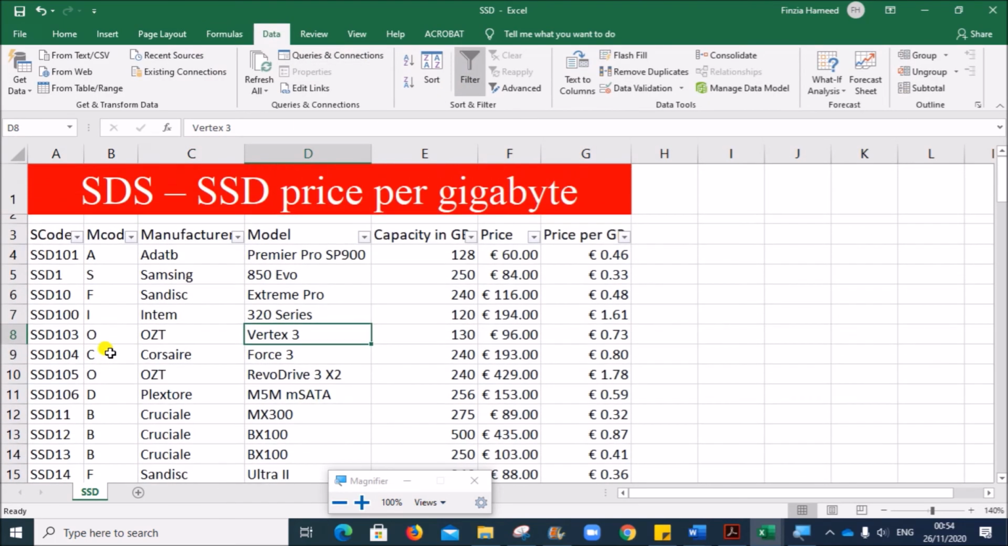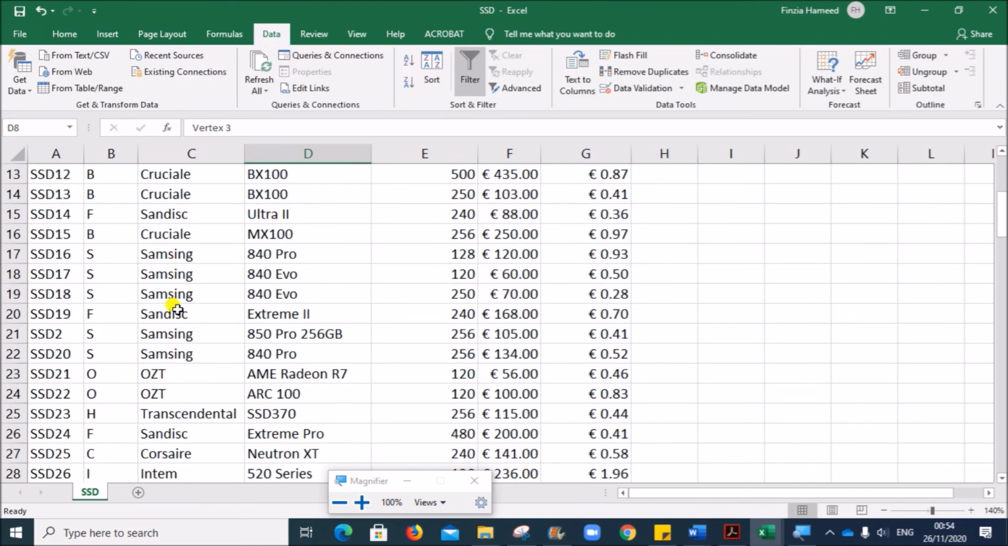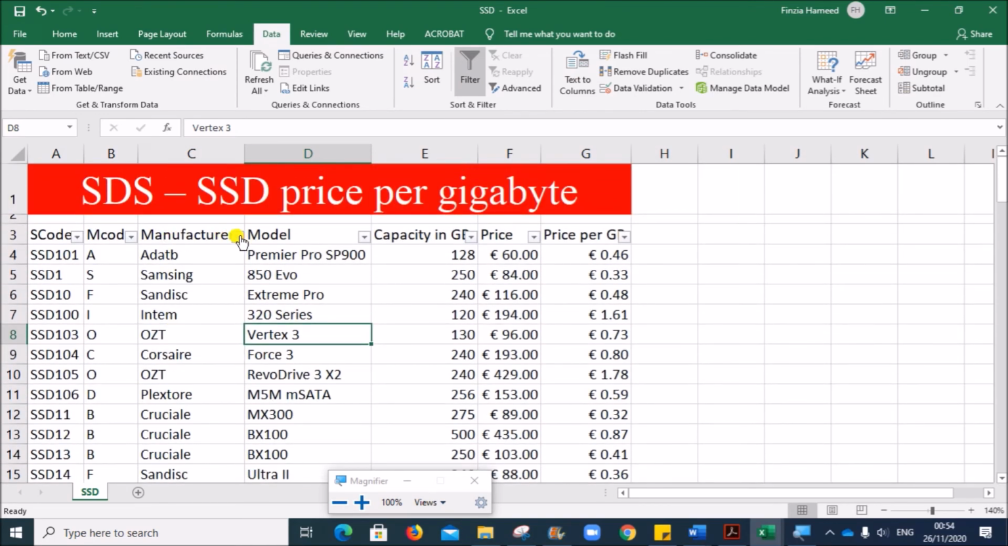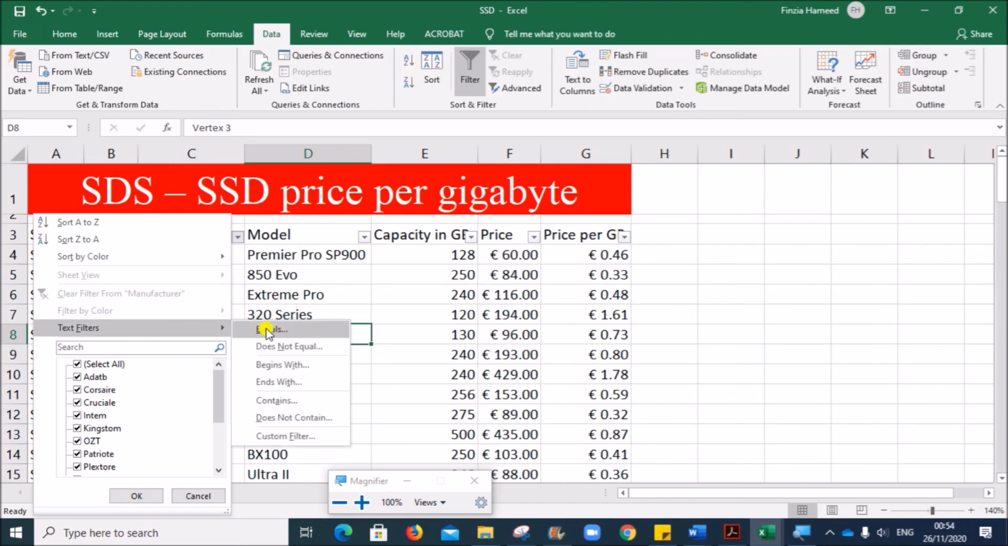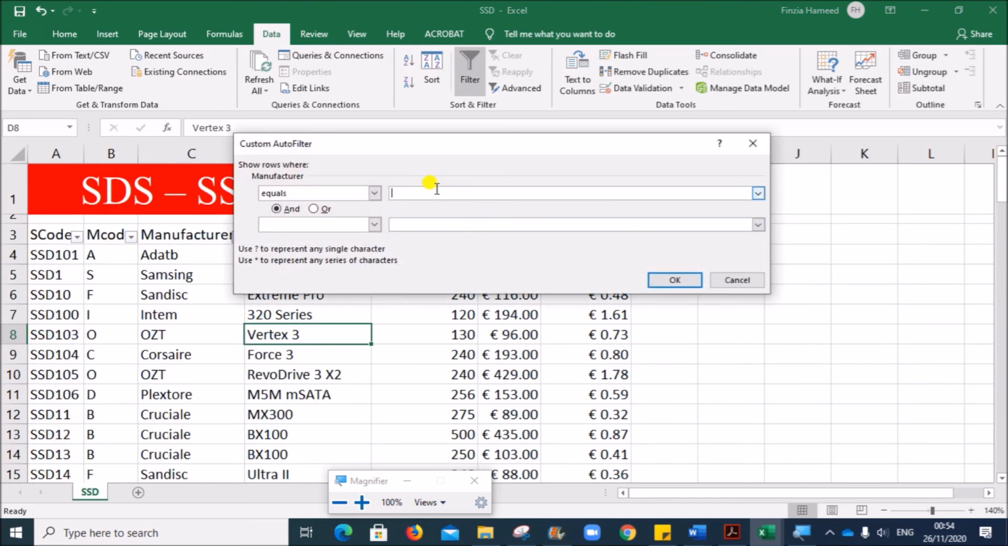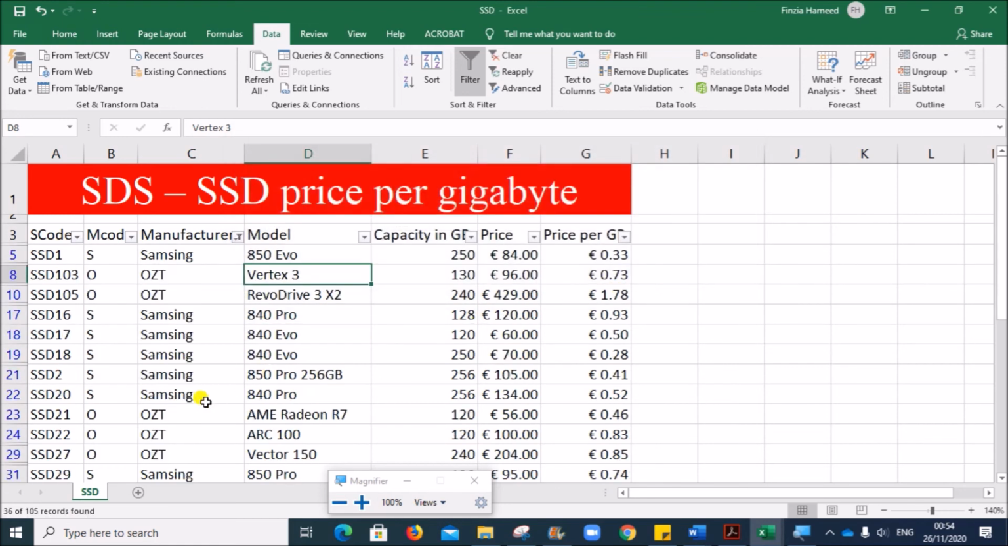It should be manufactured by Samsung or OZT. So click on manufacturer, go to text filters, equals Samsung or equals OZT. Give OK.